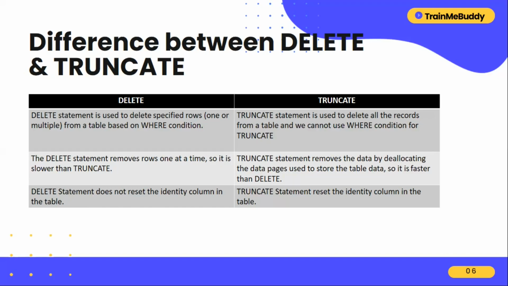So as we know simple SQL queries, let's understand the difference between delete and truncate in simple terms. So delete can be used to delete specified rows from a table with the where condition we are specifying. However, the truncate statement is used to delete all the records from a table, and we cannot use a where condition for truncate. The delete statement removes the rows one at a time, so it is slower than the truncate statement. However, the truncate statement removes the data by deallocating the data pages used to store the table data, so it is faster than the delete statement.